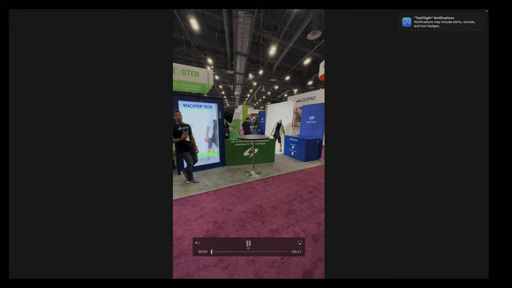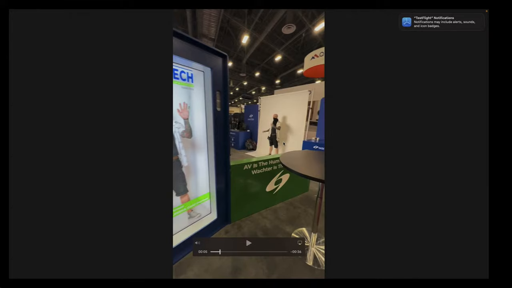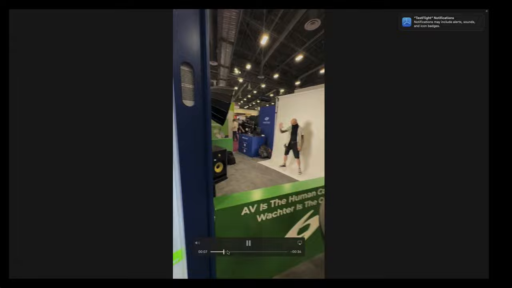So that's the screen right there. And again, he's just a few feet away right there. So he's over here live, and then he's in the box. And we can see him moving around, and then there's the output, and then he gives me a high five.